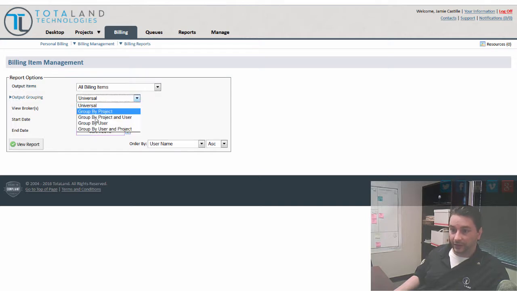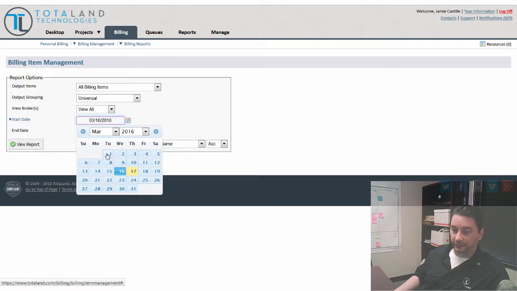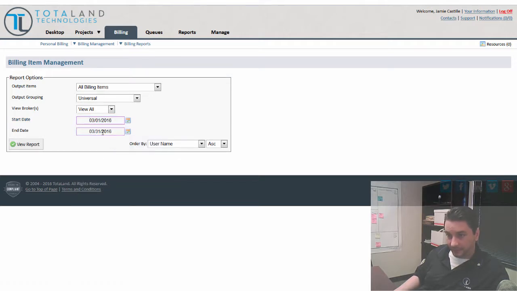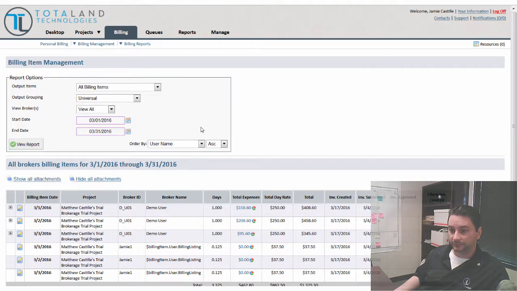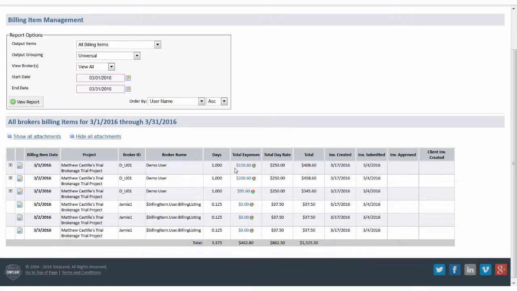Universal, group by project, group by user, group by user and project. That would be the output grouping. And of course we can view by brokers, which we'll go ahead and view all. And I'll also want to take a look from the beginning, the start date, up until now. And we'll take a look at the report. And we can get a good look at everything that's been submitted by way of billing items.